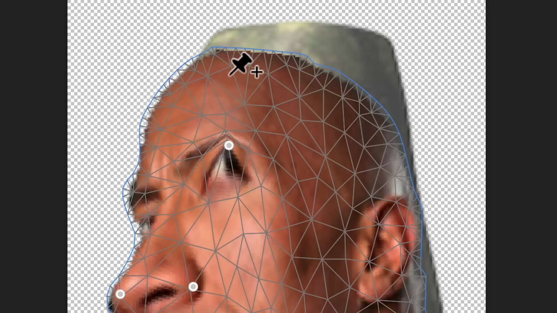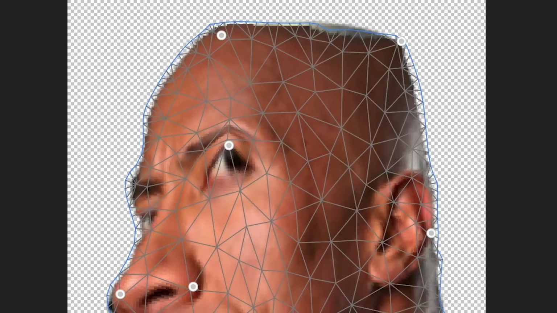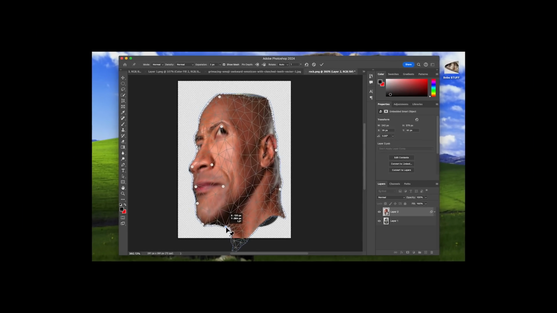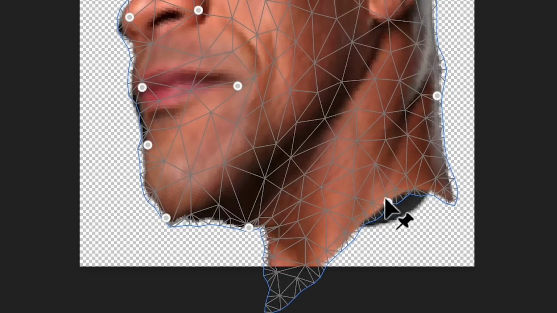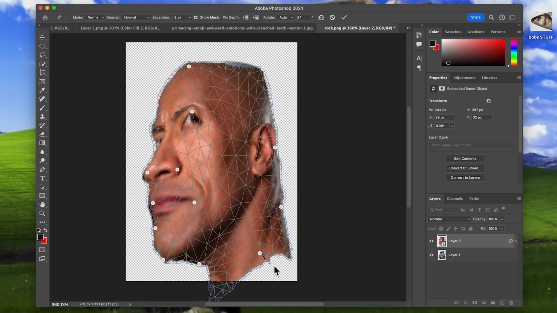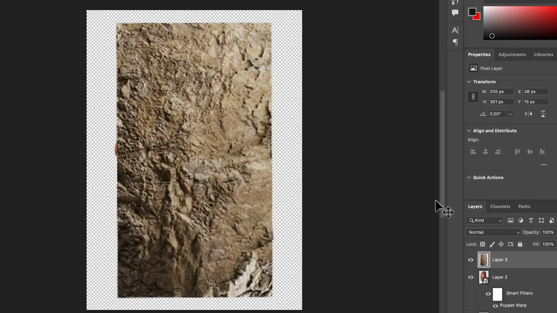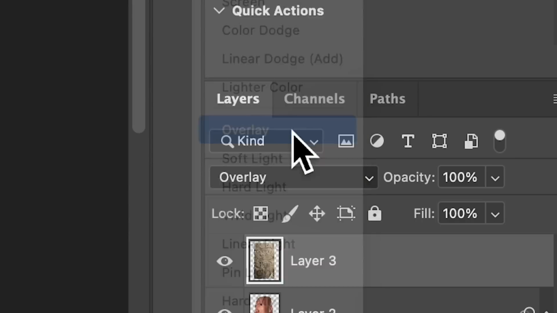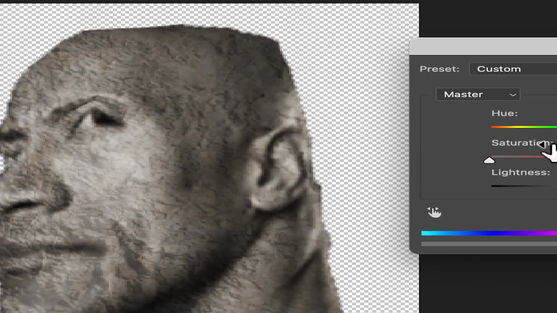Let's move this into place. This is looking far better. I mean, it looks slightly weird. Let's just finish this. But this will do. To finish this off, let's put a rock texture on that. And blend it in. Now let's finally turn down that saturation.